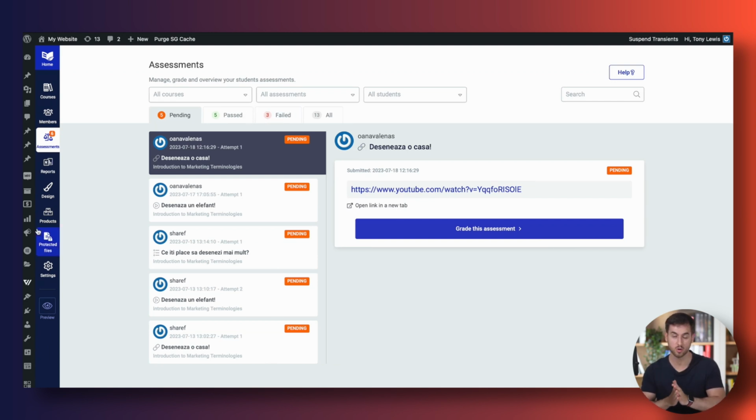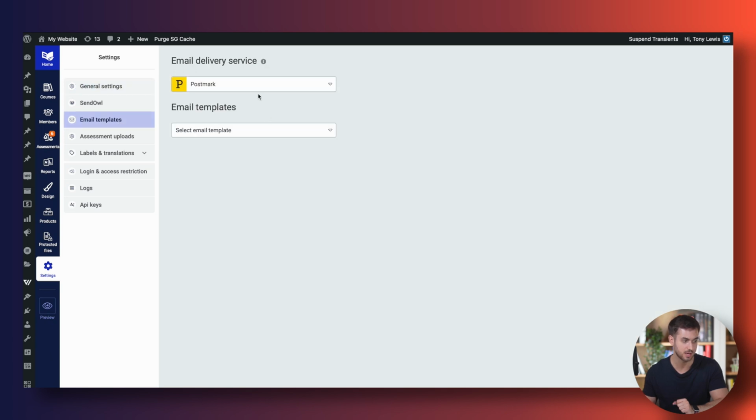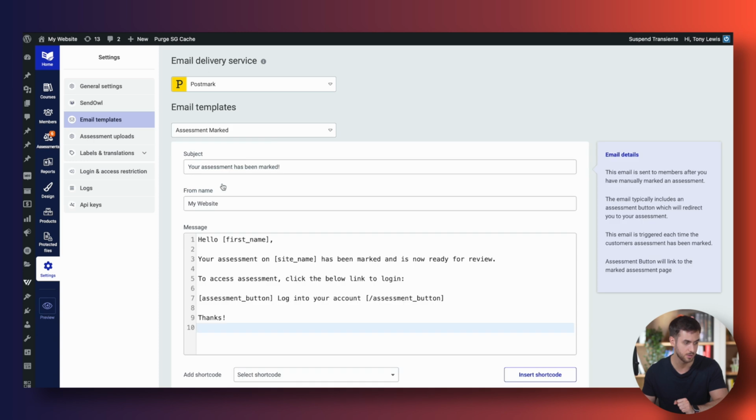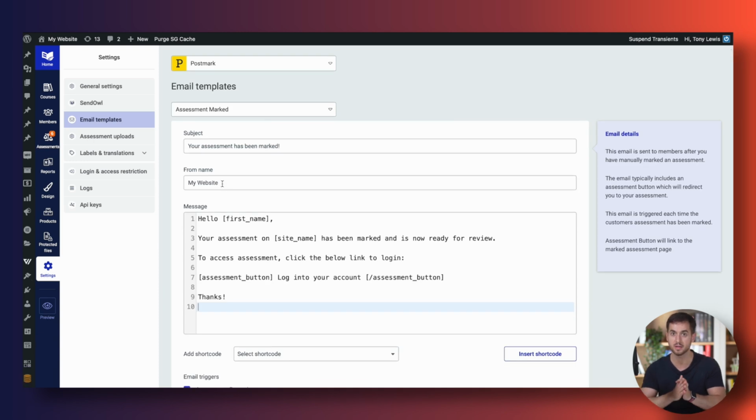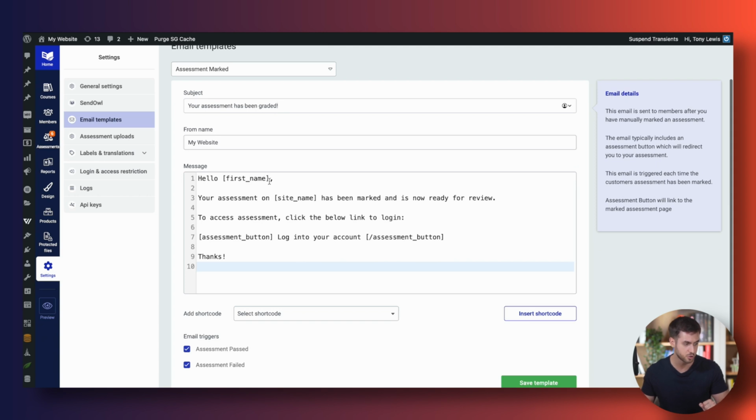And there's one more thing that I want to go over with you here. Inside settings, there's a new type of email template that you can actually customize. It's the assessment marked email template. And as you can see, this is an email that our students are going to automatically receive upon us marking one of their assessments. So you can see the subject line is your assessment has been marked. We could change this to graded, for example. And here we're doing hello first name, your assessment on our website, or you can just change this to your website name if you want, has been marked and is now ready for review.